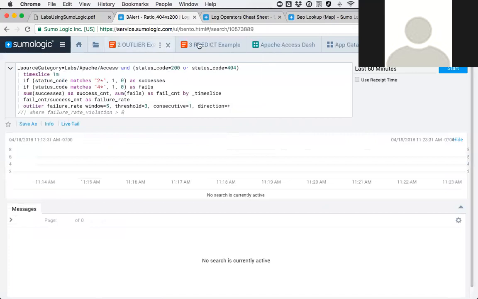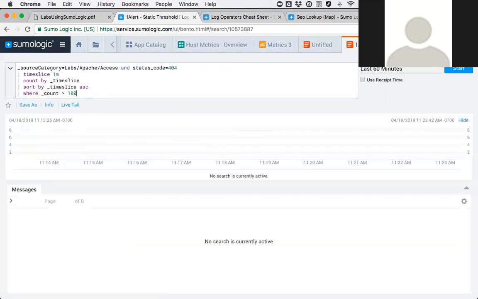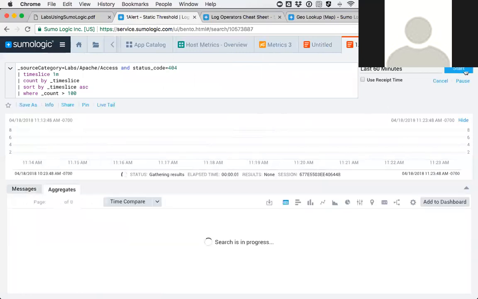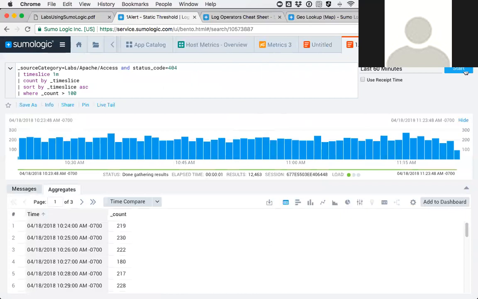So let me start with the good one. So the good one is this one. Let's say that we wanted to create an alert that just tells us if we have too many 404s, right? Pretty straightforward. All that I would do is I would say, all right, show me only those messages with 404, time slice it, then count by time slice, and then if my count is ever bigger than, let's say, 200, then let me know.